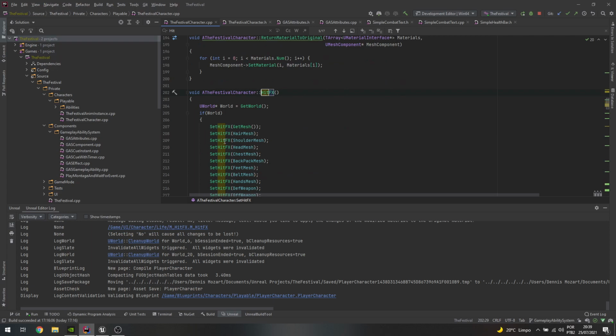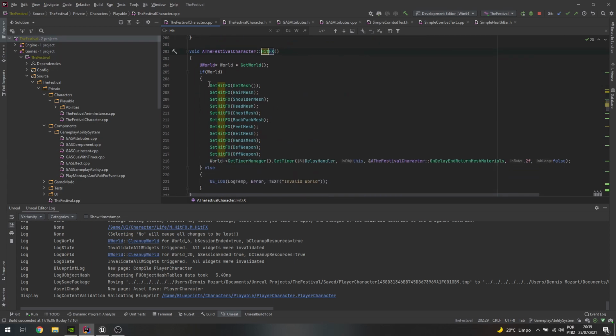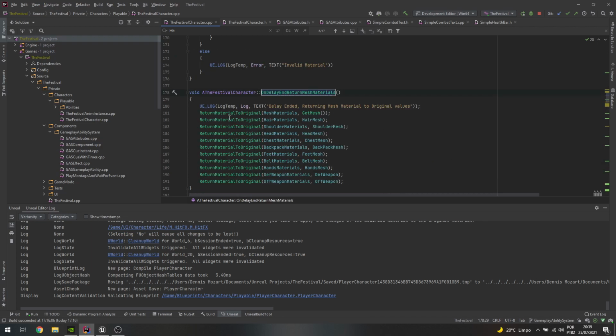So what it's going to do is the same thing for each one of the meshes that I have on my character. And after 0.2 seconds, it's going to call this function, which is on delay and returns mesh materials, which is basically returning the materials to the original values. So once that function is called, it's going to call these other functions here.